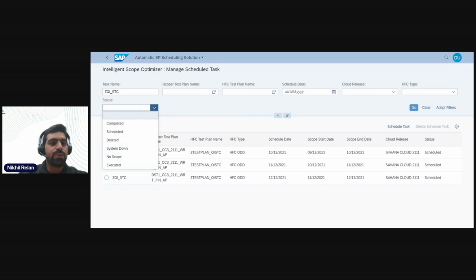Basically, for the code lines which got changed in the system, if we don't have any test cases covering those, then there is no potential scope for those test cases. Then it will say there is no scope as a status.